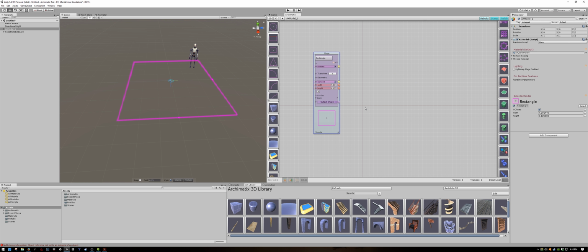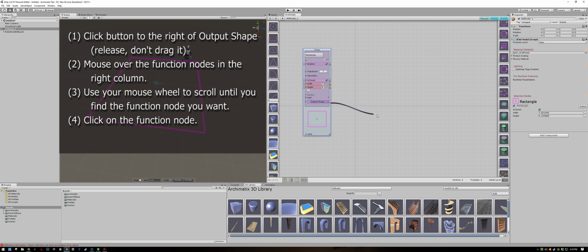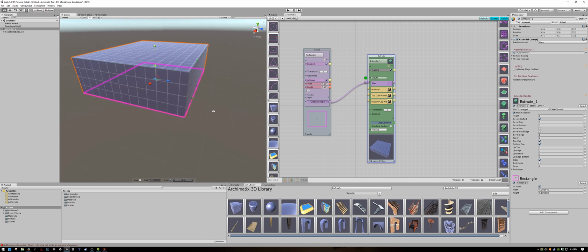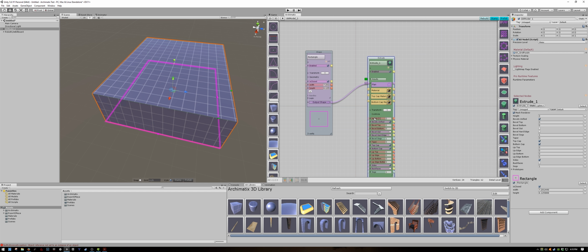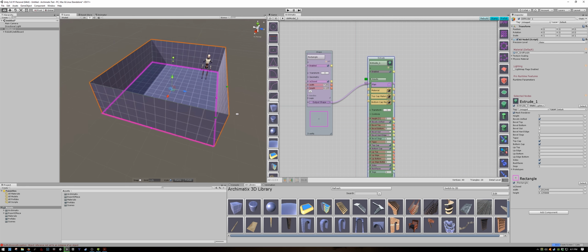I want to create a complex shape, so firstly let's extrude the rectangle shape and then combine it with other shapes so you can get the shape of the room that you want. Click the output shape from the rectangle and mouse over the right column and find the extrude plan node. When you click on that, it will create the extrusion, but I want to see inside. So expand the controls of the extrude node and click on back faces, and that will let you see inside.